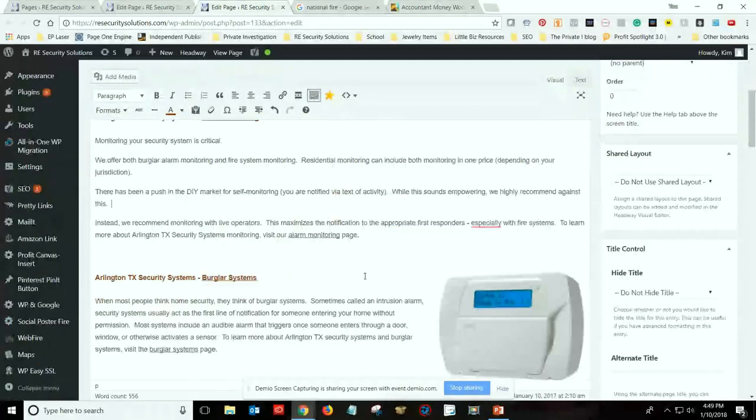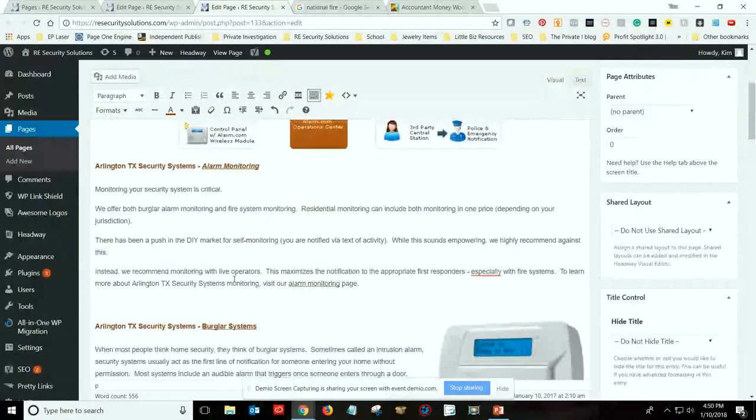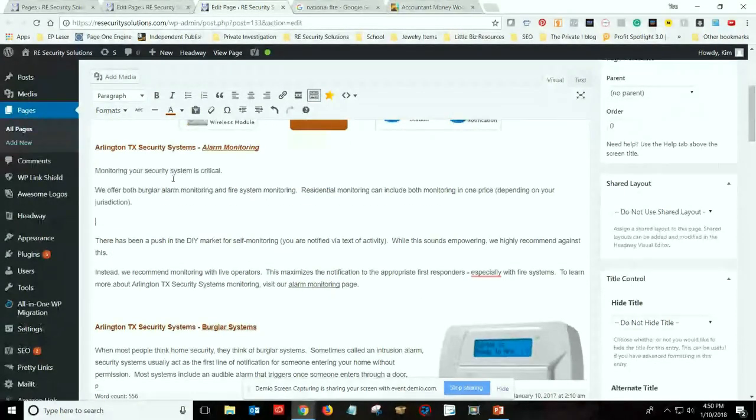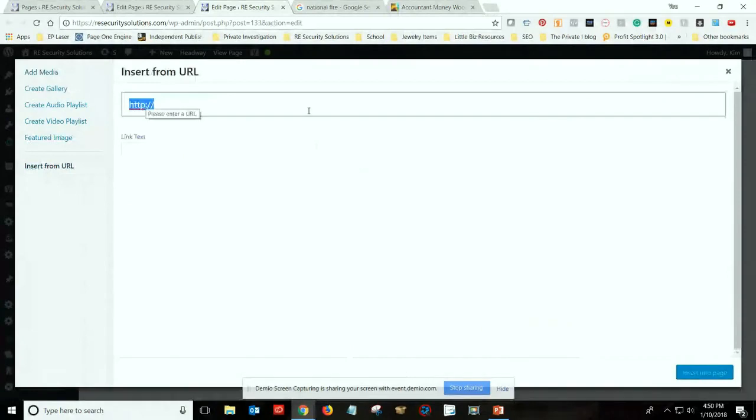Oh, and I should have a video on this page, right? Because I don't have a video. So what I would want to do is I would have that video in here. It's really easy to add media, by the way. Once you've uploaded it onto YouTube, you just say insert from URL, and you can put the link there.